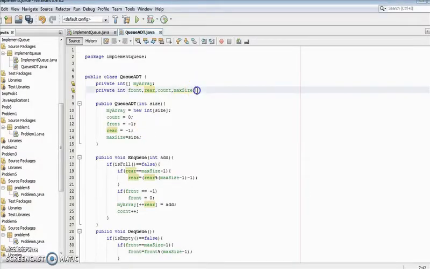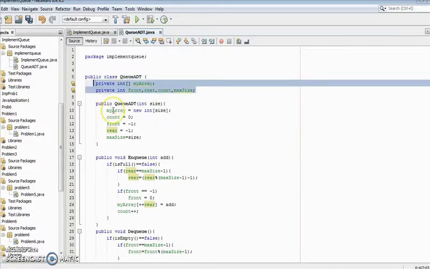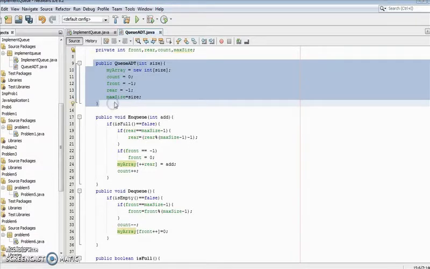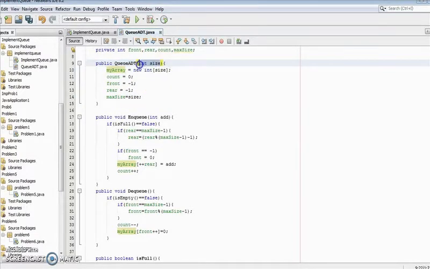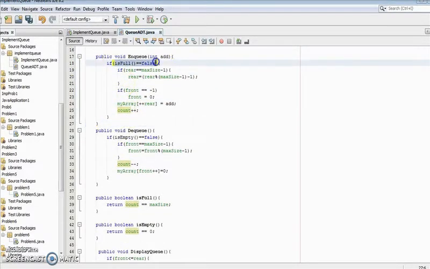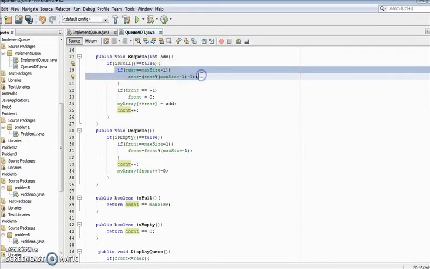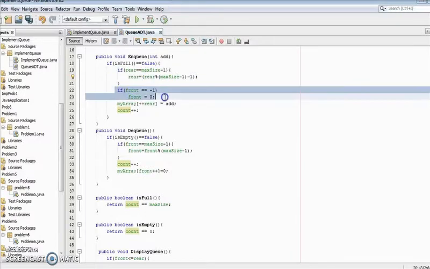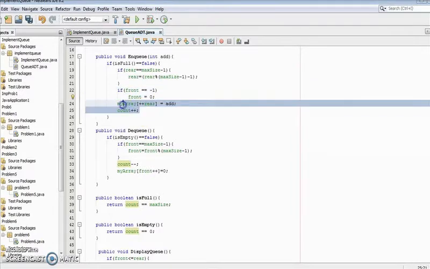Now let's have a sample snippet for queue. This right here is declaring the variables, and this is the constructor. In the constructor, we input size, that is the size of an array. We initialize the count to 0, the front to -1, the rear to -1, and max size to the size. In our method enqueue, if the queue is not full and the rear is equal to max size - 1, we should get a new value for rear, which is rear = rear modulo max size - 1, and if our front is equal to -1, then initialize front to 0. And the value enqueued will be stored to the array and count++.